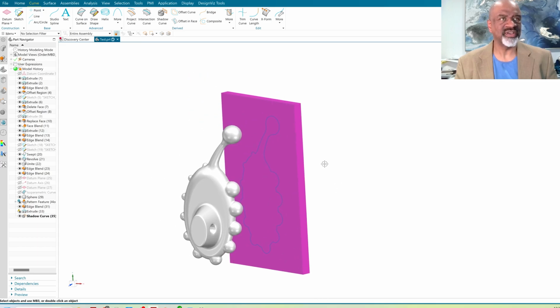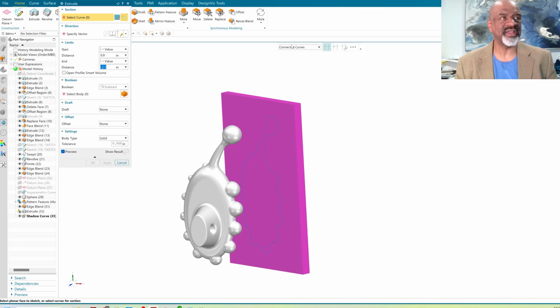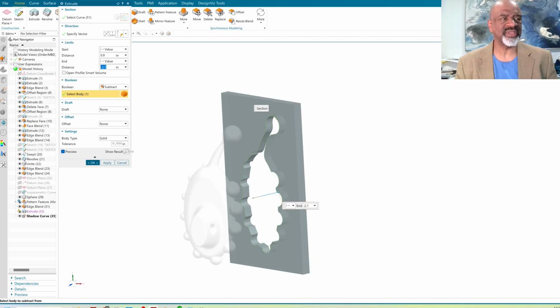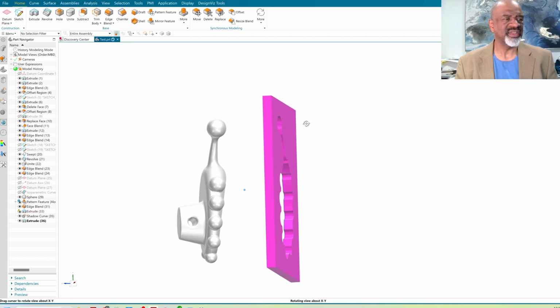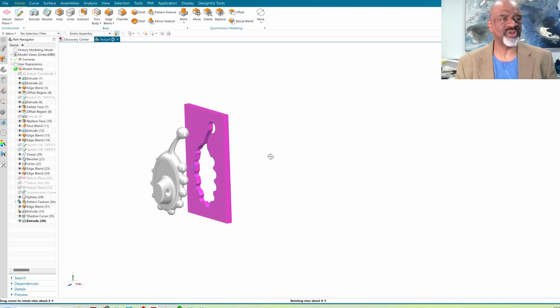So it's actually pretty simple. The very next thing I could do is go to the extrude command and go to connected curves and select one of the curves like that and subtract it through the wall. There we go. Cool. And then I'd like to test, make sure it can go through that wall.